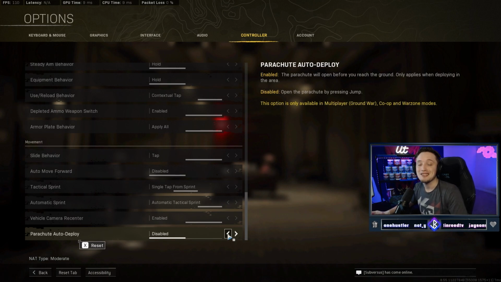That's pretty much it, guys. Those are all of my settings. If I missed anything or you think that I should have included something, or if you think I got something wrong, please let me know in the comment section.